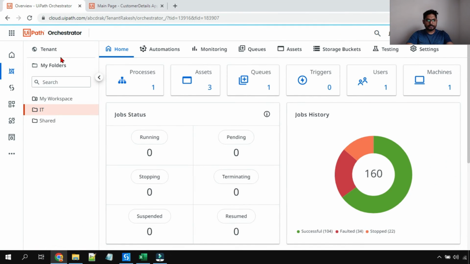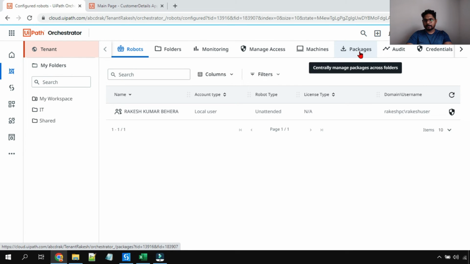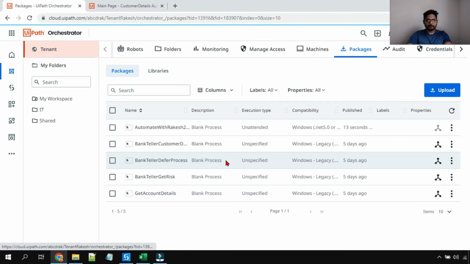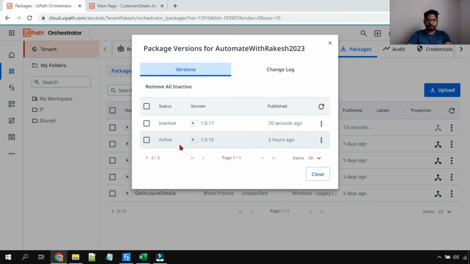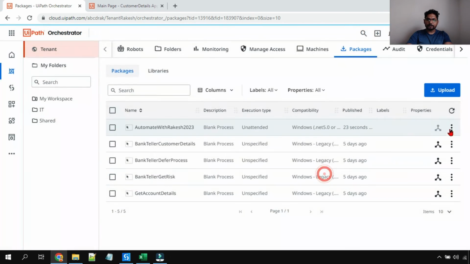Let's go back to the orchestrator, click on the tenant, click on packages, and here I should be able to find Automate with Rakesh 1.0.17. It is there, very good. Let me close it.